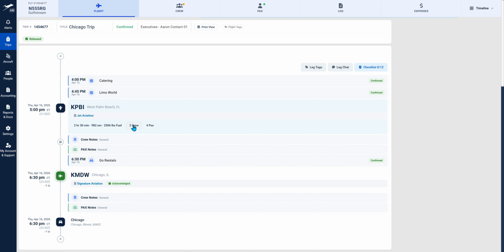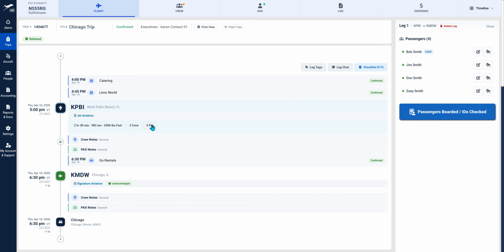We also have your crew listed out here if you don't want to go up to the crew page, or if you're a line pilot. The line pilots can't get to a couple of these tabs. And we have your packs here. This is a nice feature as well.